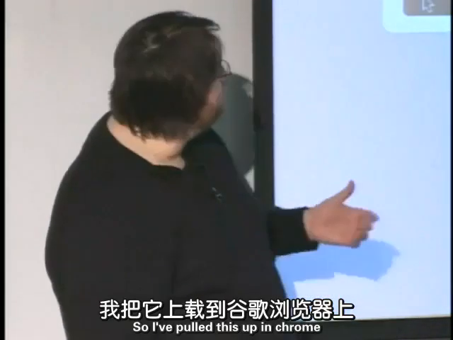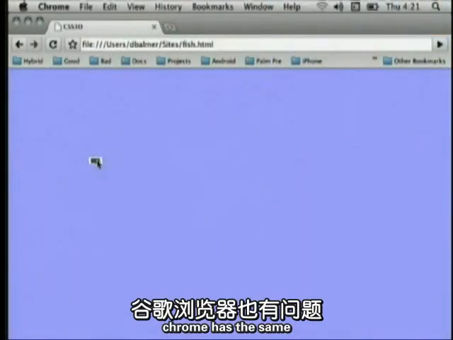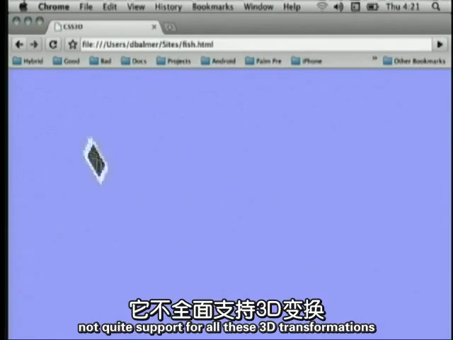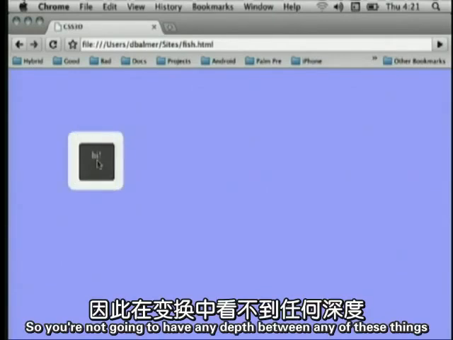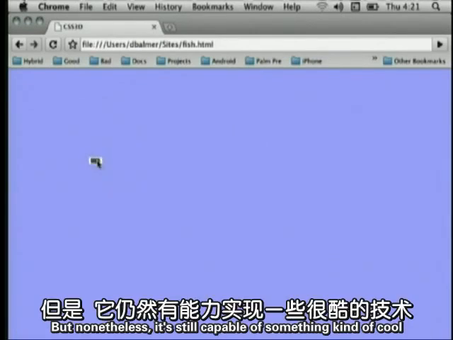Okay, so I pulled it up in Chrome. Chrome supports this stuff too. And just so WebOS doesn't feel too bad, Chrome has the same sort of not-quite support for all these 3D transformations. If you notice, we don't have any depth between any of these things, no perspective in the transformation. But nonetheless, it is still capable of something kind of cool.